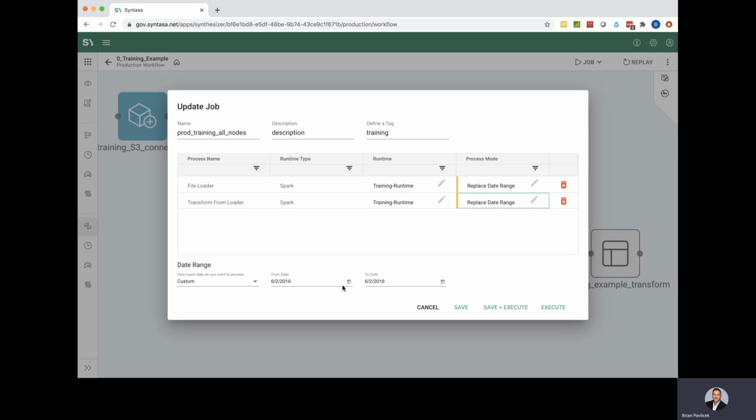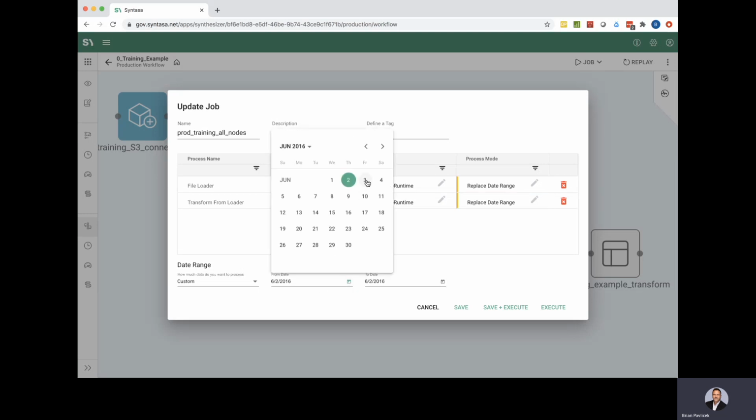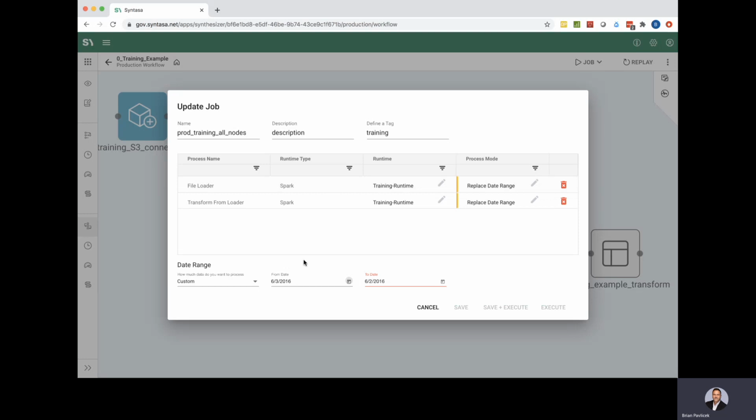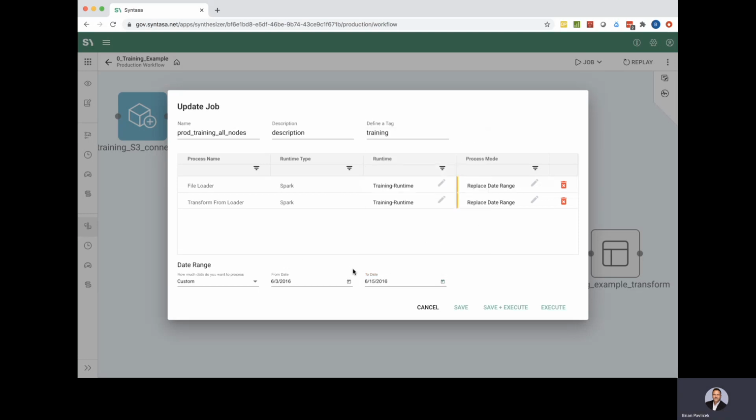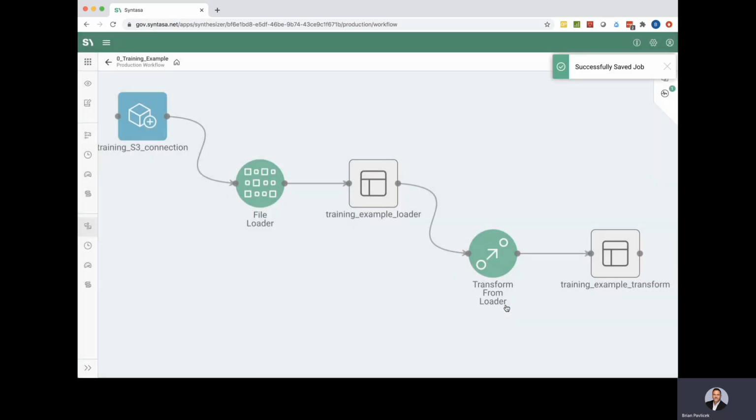And we're going to specify a new range. So remember, I said we had data from June 2nd to June 15th. We just processed June 2nd. We don't need to process it again. So we'll start with June 3rd, and we're going to run through June 15th. That's the only change we need to make, and we can save and execute that file now.